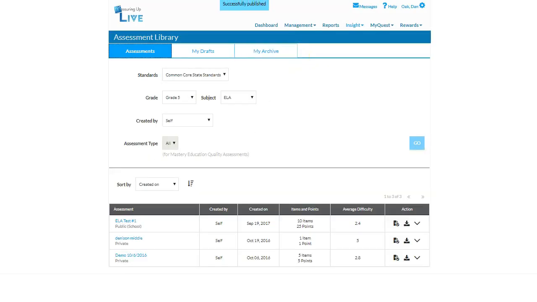You will see a confirmation that your assessment was successfully published, and you will be redirected to your assessment library. It will automatically be sorted by self-created assessments, and your newest assessment will be at the top of the library listing. You can now utilize the available options in the Action column to the right of your new assessment.